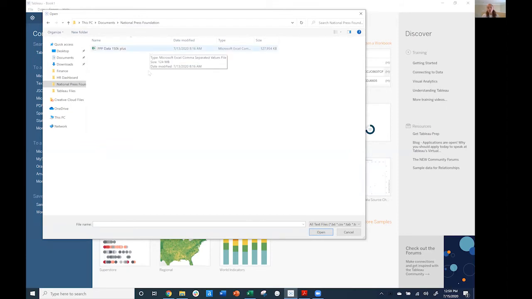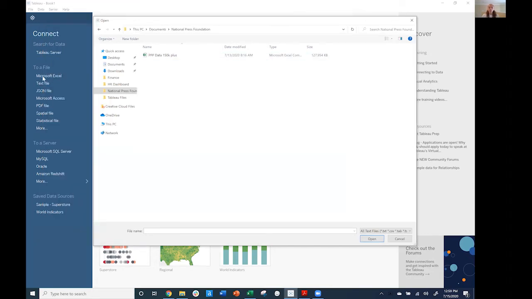Because it's a text file, I had to make sure that I was selecting text. Sometimes you think a CSV opens up in Excel, right? And you can just select Excel. Well, that's where a lot of new users kind of get hung up. If you select Microsoft Excel, you will not see this data set because it is a CSV file. So that's why I selected text file, and that's why I'm able to now see the data.